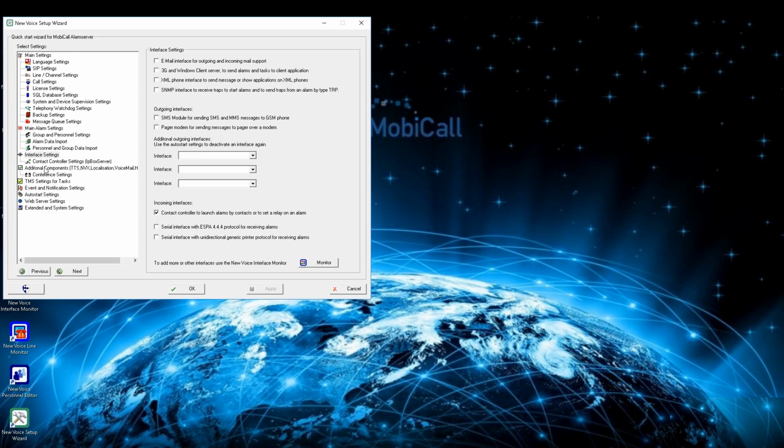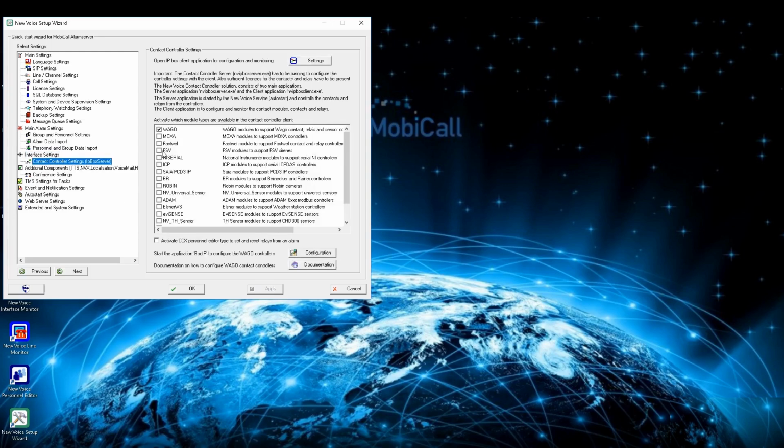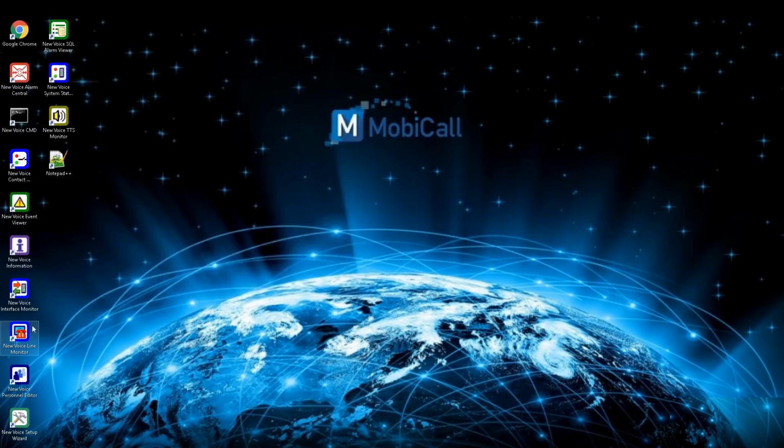A new setting folder opens up where can be defined what type of controller is going to be used. New voice is recommending Wago. Press Apply to save your setting. Now open up the new voice line monitor from the desktop.